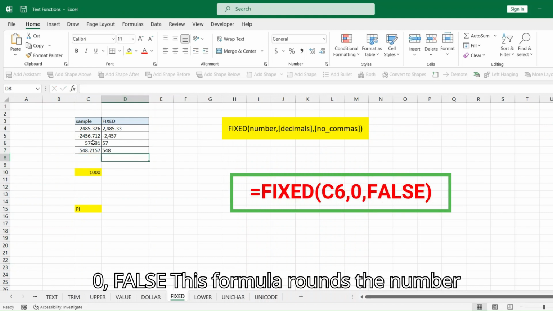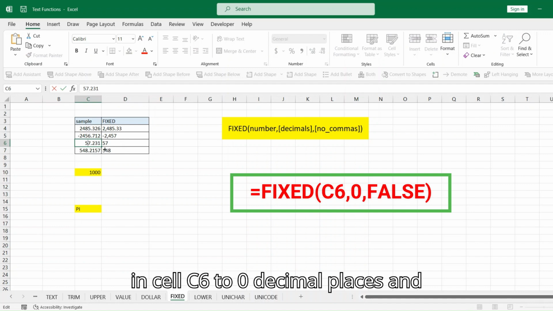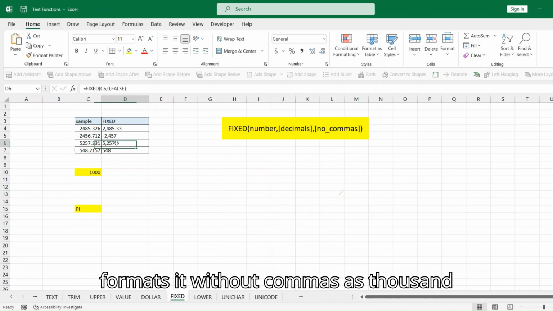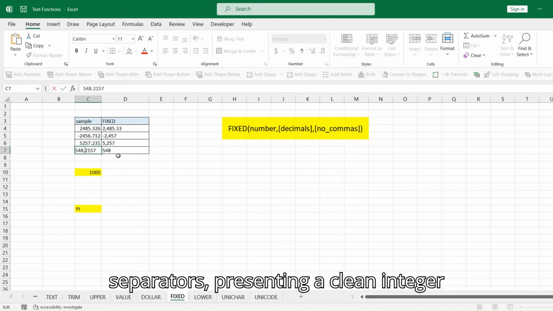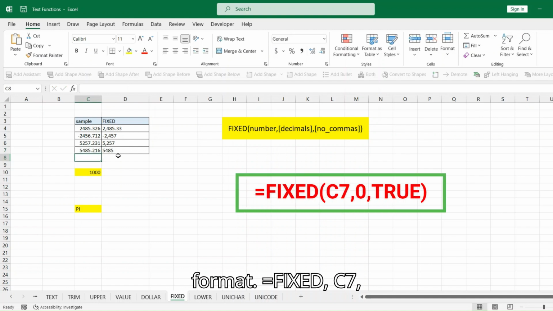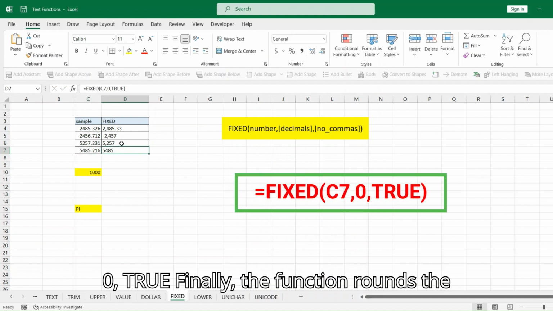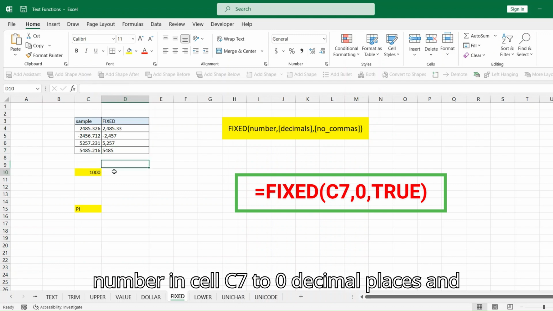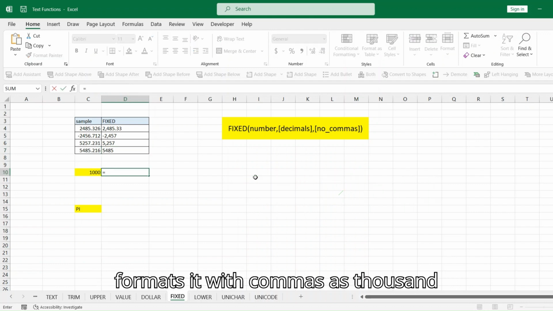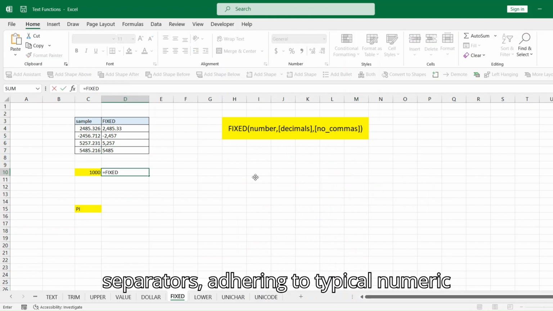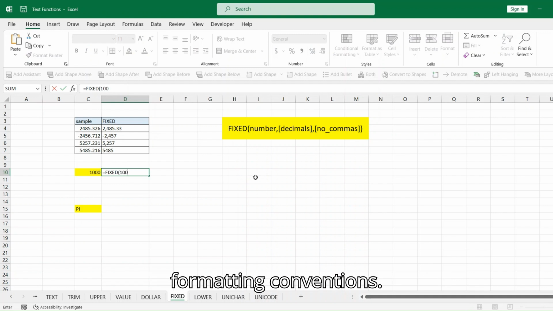This formula rounds the number in cell C6 to 0 decimal places and formats it without commas as thousand separators, presenting a clean integer format. Equals FIXED, C7, 0, TRUE. Finally, the function rounds the number in cell C7 to 0 decimal places and formats it with commas as thousand separators, adhering to typical numeric formatting conventions.